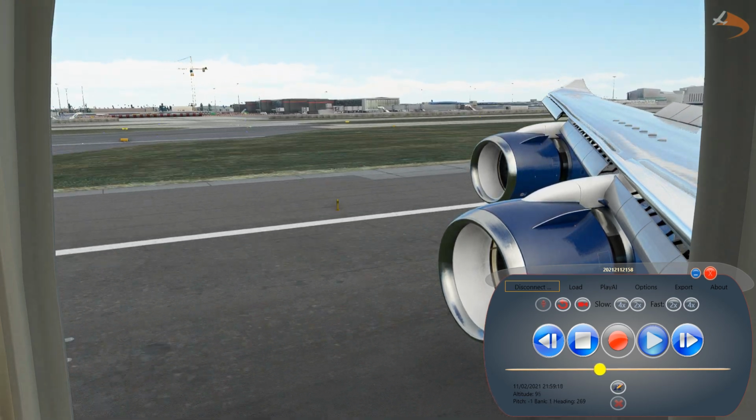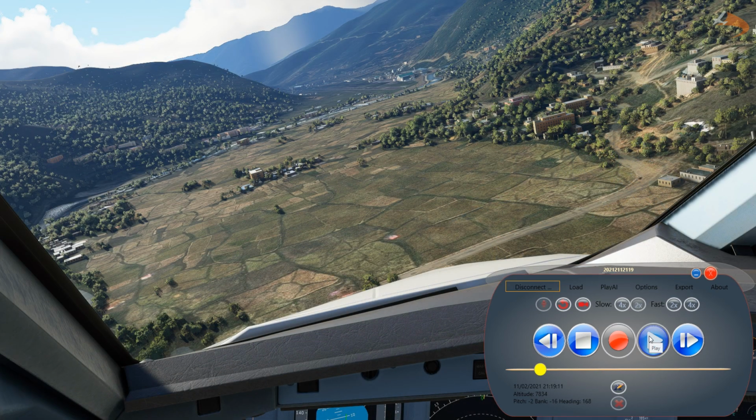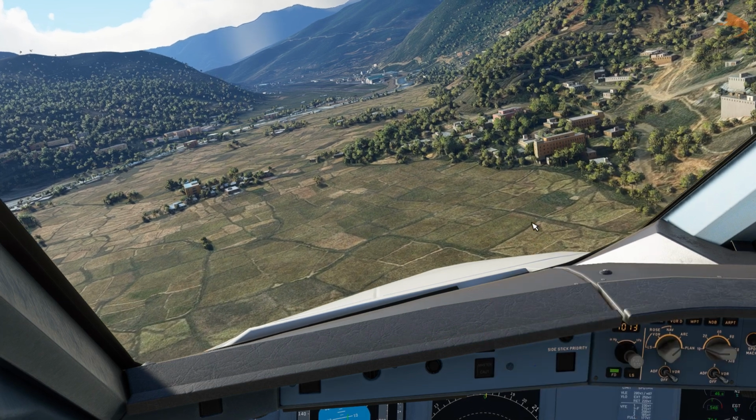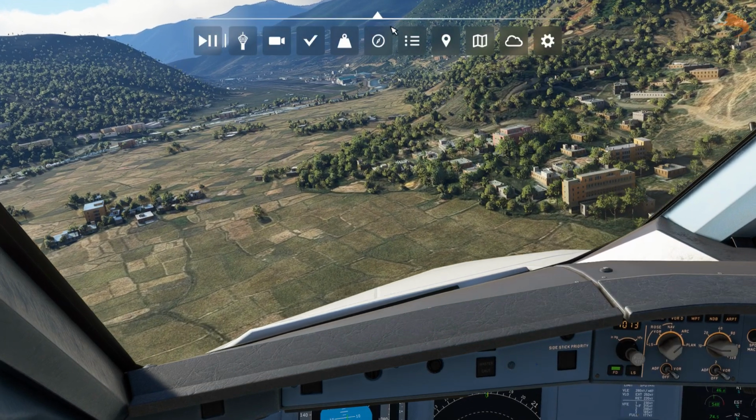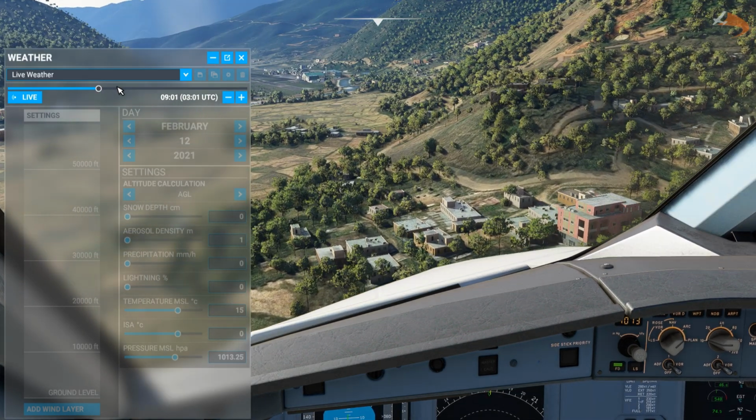As for the replays themselves, they are also live within your simulator, giving you the freedom to change the time of day and weather within the world. Just give yourself a few extra brownie points here and there. How about this perfectly executed zero visibility landing at Paro? I recorded this live, honest.